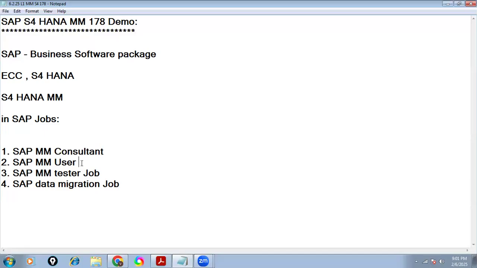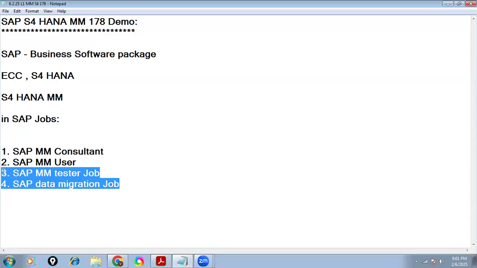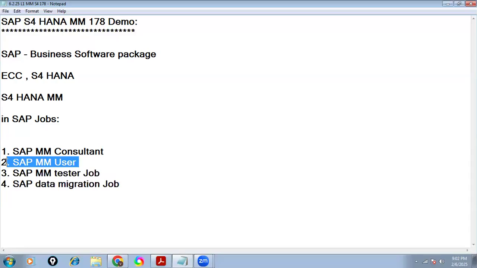The SAP MM user job is basically a user. He works on end user activities in one organization. He's working in SAP, but as a front-end user. The tester job is where everything is already there. He will put in a value and get the result, just like data entry. If the result is not appropriate, he will raise a ticket. Data migration is uploading data from one system to another system. This is also a kind of data entry. So in these two jobs you are still in SAP, but it is data entry work. In the user job you are in the organization, but you do front-end activity.